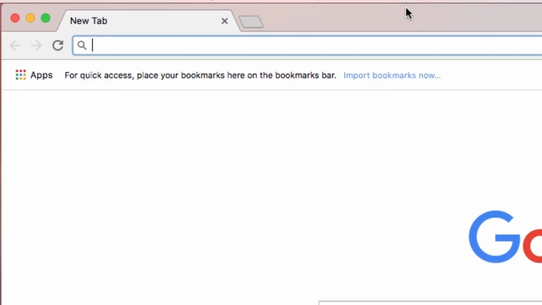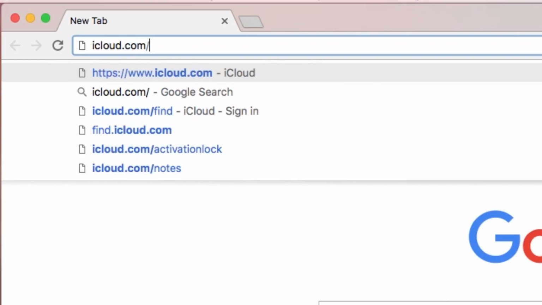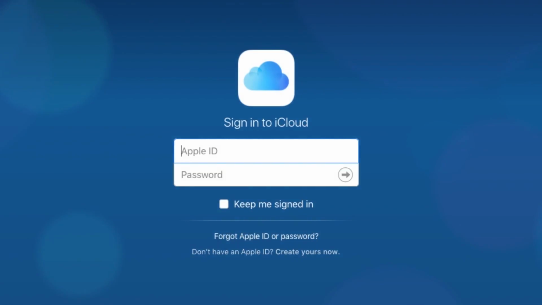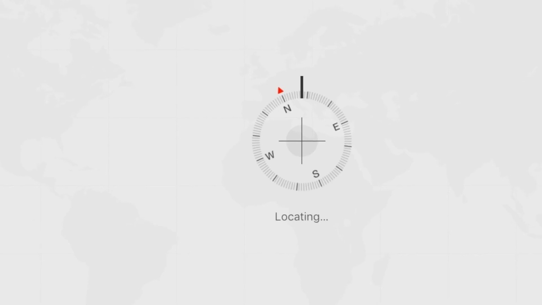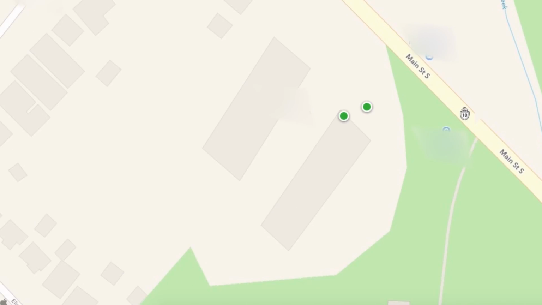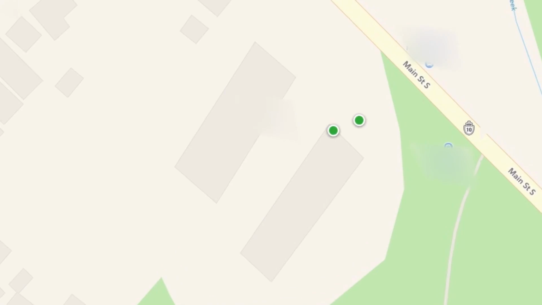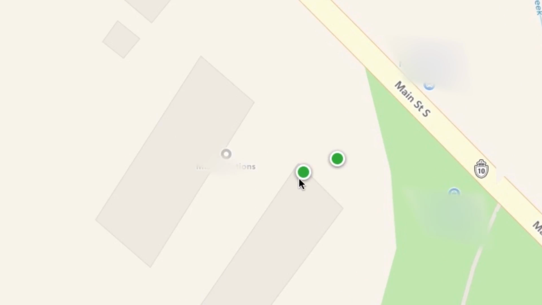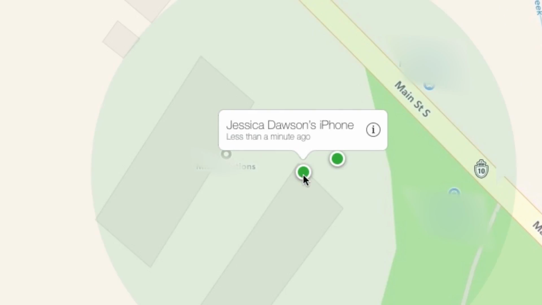To find a device with iCloud, go to iCloud.com/find. Then log into your Apple ID account with your email address and password. Have a look at the map to see where your devices are. Click one of the dots to choose a specific device. Click the I button to access more options.